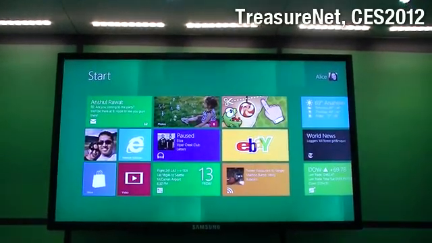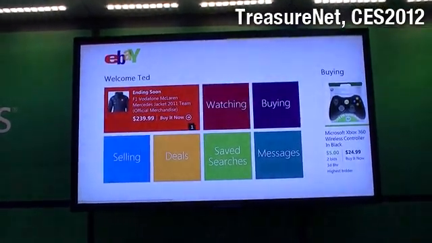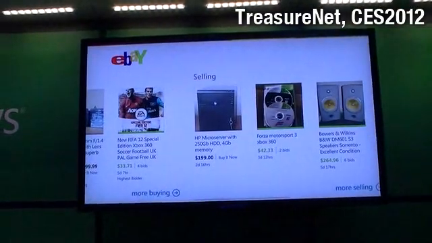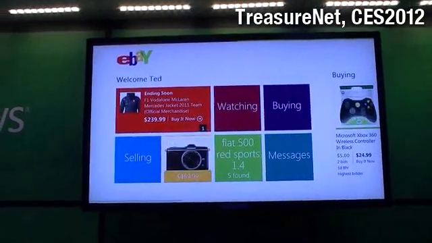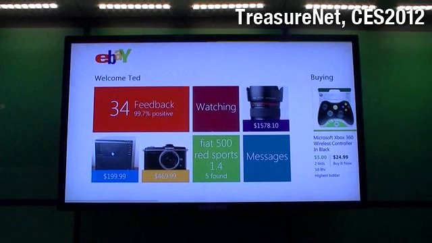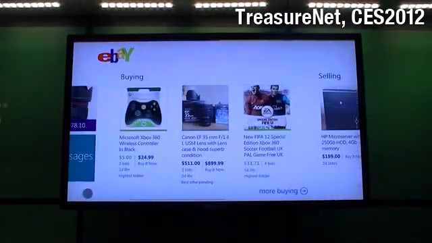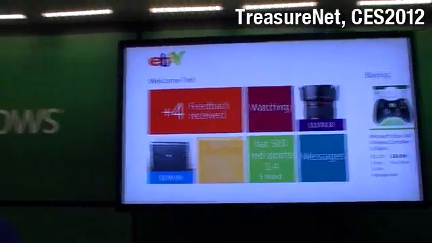Go back to the start menu here. Again, there's all my apps. I'm going to launch one more app just to give you an example of another app and how it might be implemented. So here is an eBay app, and quickly I can have access to the things I'm buying and selling and things I'm interested in. Fast and fluid, very little effort in wiring up this application to the data available on the PC and in the cloud. So this is where we were in September.